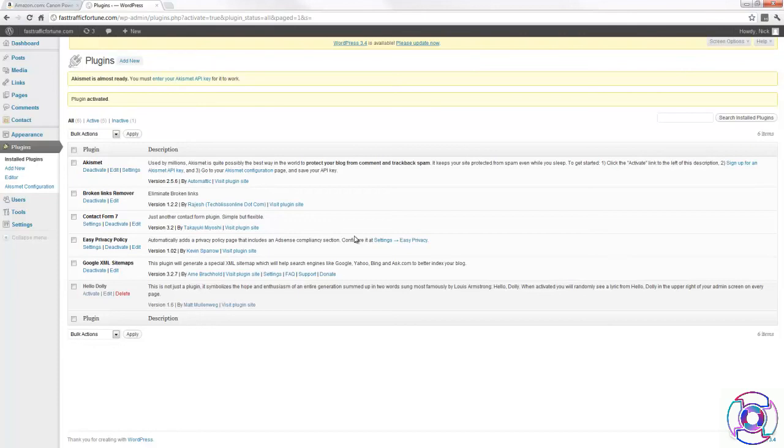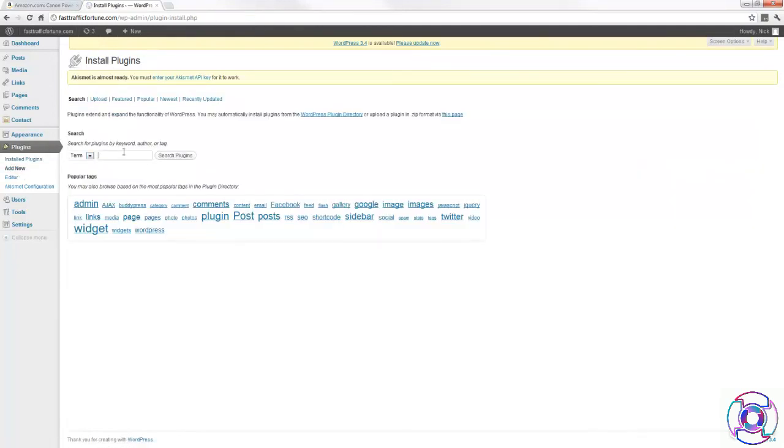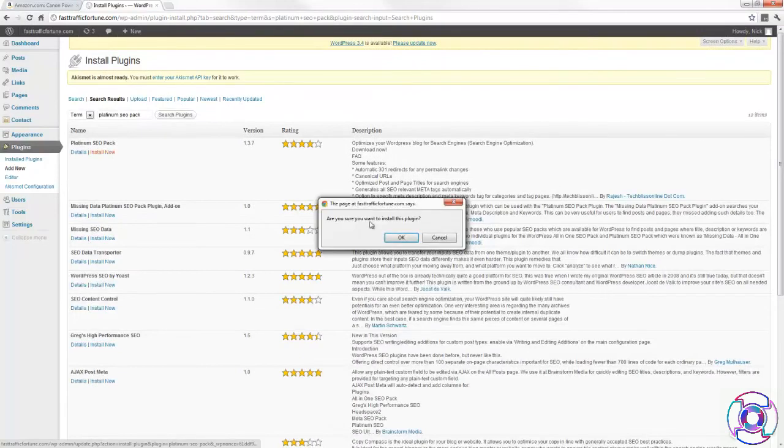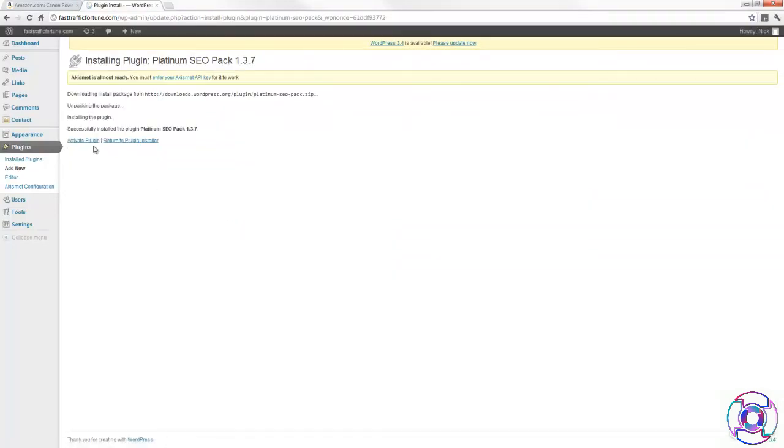Alright, the next one you want to do is the Platinum SEO Pack. So this is going to handle a lot of the SEO for you. It's going to put some broad SEO on your site, and then every individual piece of content you create, you'll be able to get ranked in the search engines with this. So this is a very important one. So go to Add New. We just want to do the Platinum SEO Pack. Right on, there it is. Install that one. Activate.